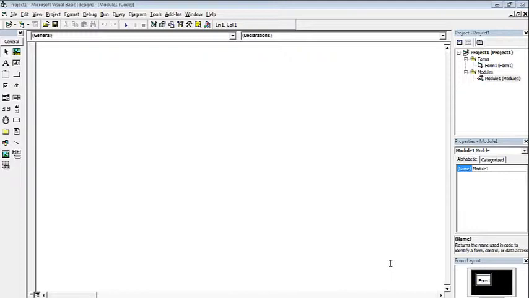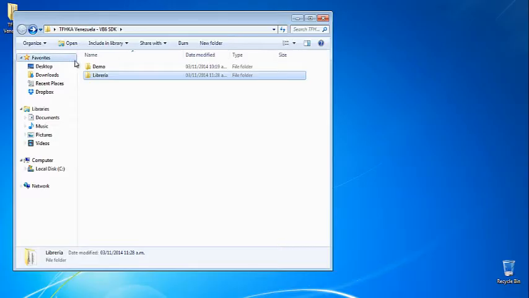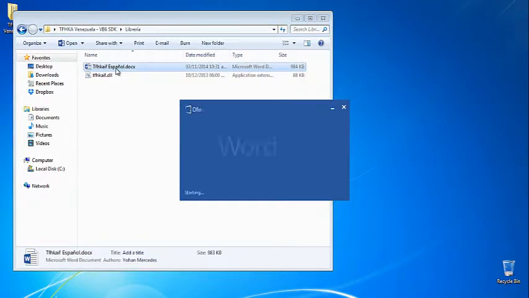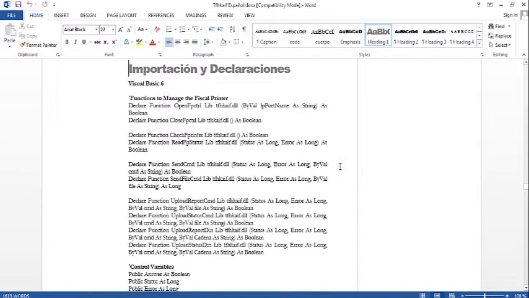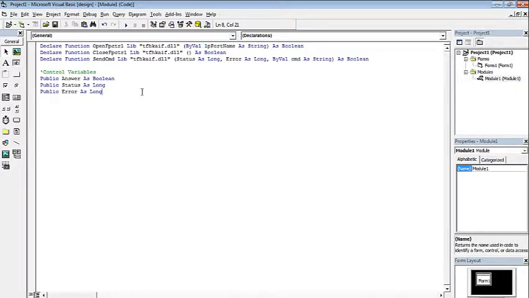Then, open your library manual and go to the Function Declaration section. Once here, copy-paste the function declaration statements that you wish to use. In this case, we'll import OpenFPCTRL, CloseFPCTRL, SendCMD, and our control variables. Once the importation is done, we're finally ready to start coding our demo.